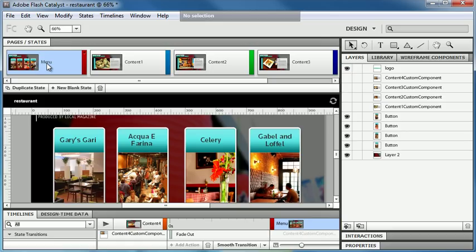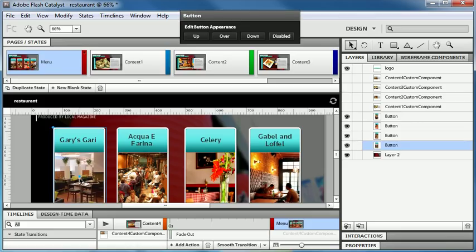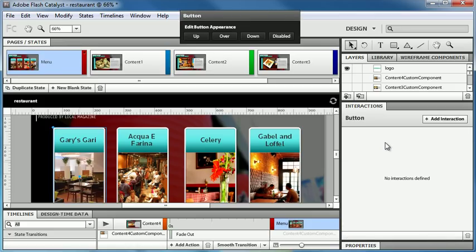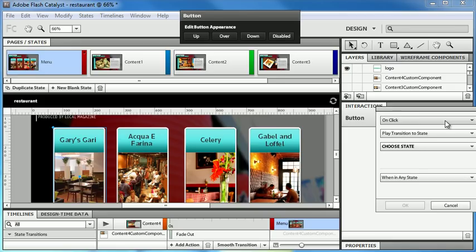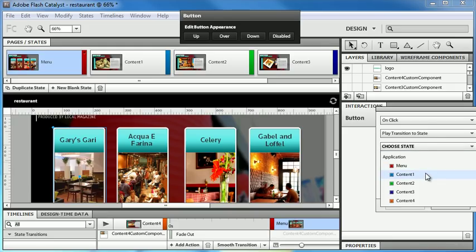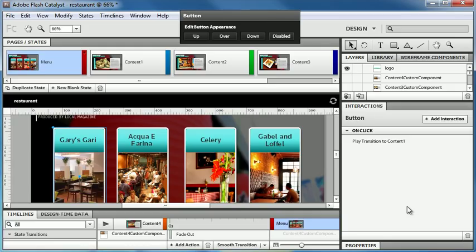What I'm going to do is go to my menu state. I'm going to click on the first button, open my interactions panel, and add an interaction. On click, I'm going to play a transition to state, which is just a fancy way of saying go to a state. I want this button to go to content 1, and that's going to happen whenever it's clicked, when in any state. I'm going to click OK.